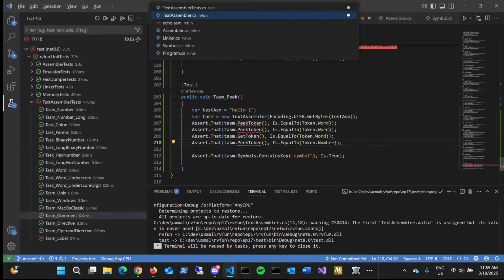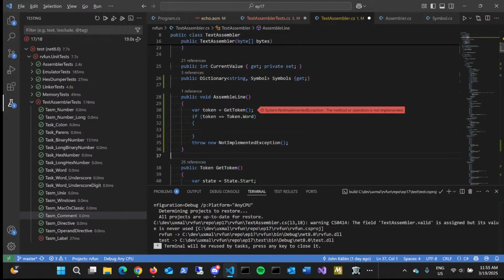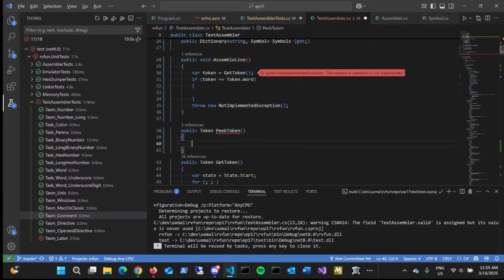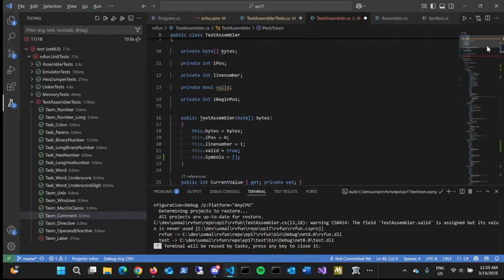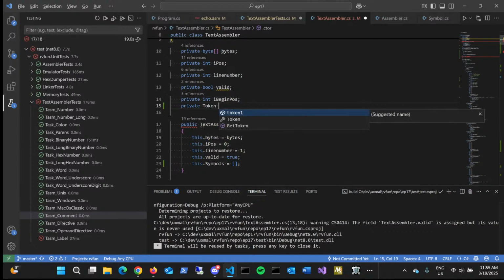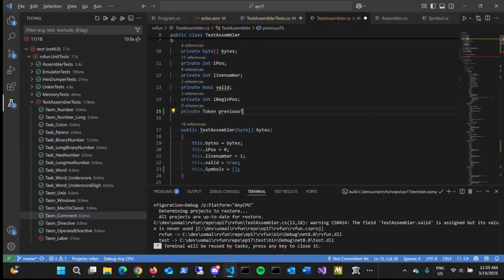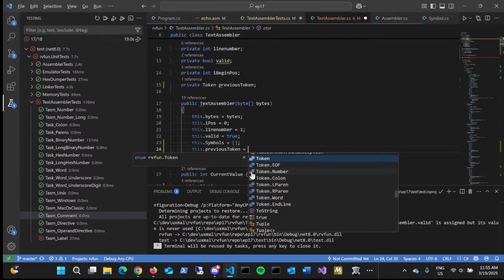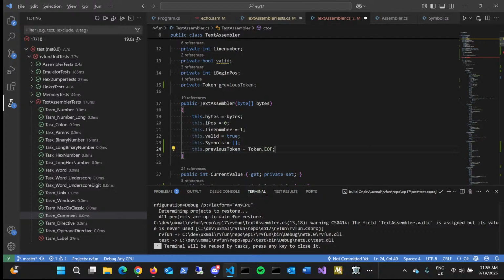Okay, so now we need to implement peek token. So peek token will work like this. We're going to keep track of the most recently peeked token in a member variable. So we'll say token previous token, and we'll use the value token dot end of file to indicate that there is no token. So this is a signal value.